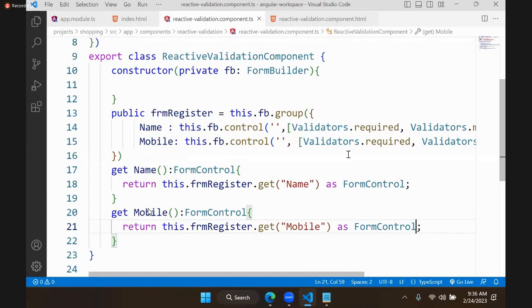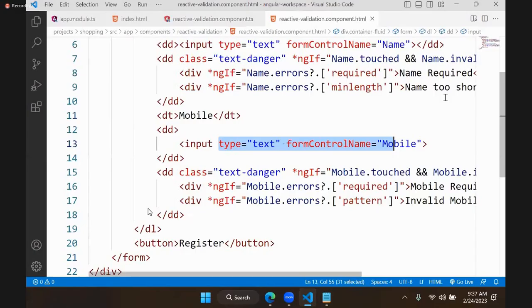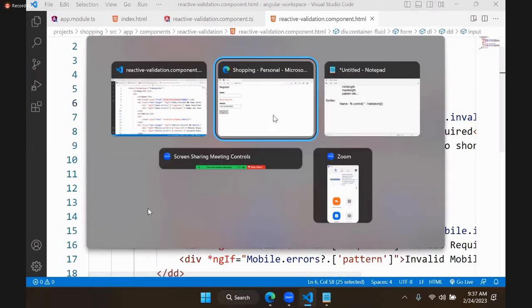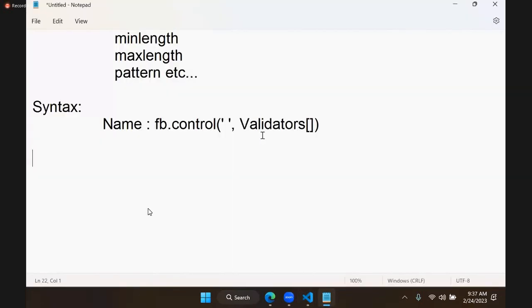Here, the UI is now very clean. It contains only the element. But the messages you have to display; there is no alternative for that. What messages you want to show, you have to design. That is compulsory. But your controls need not use any validation. This is the concept of reactive form validation.